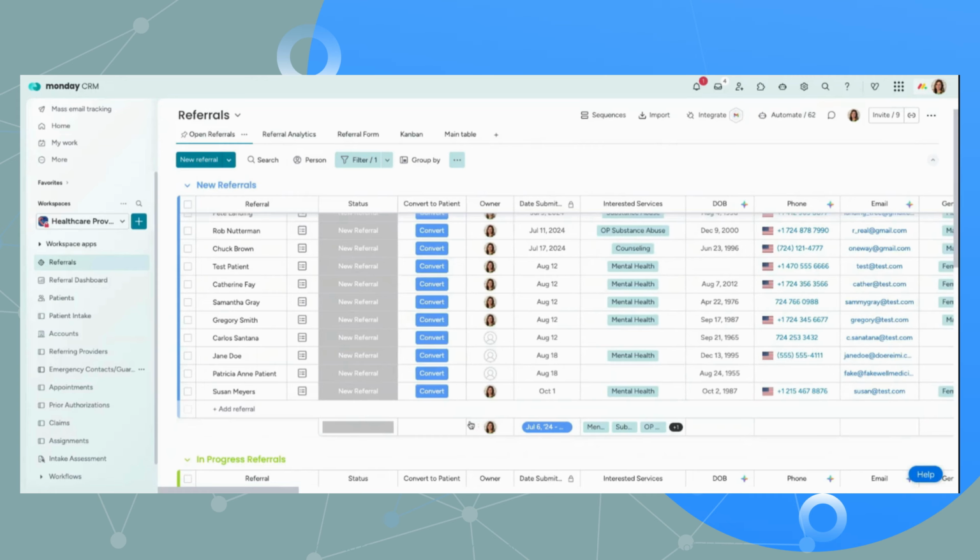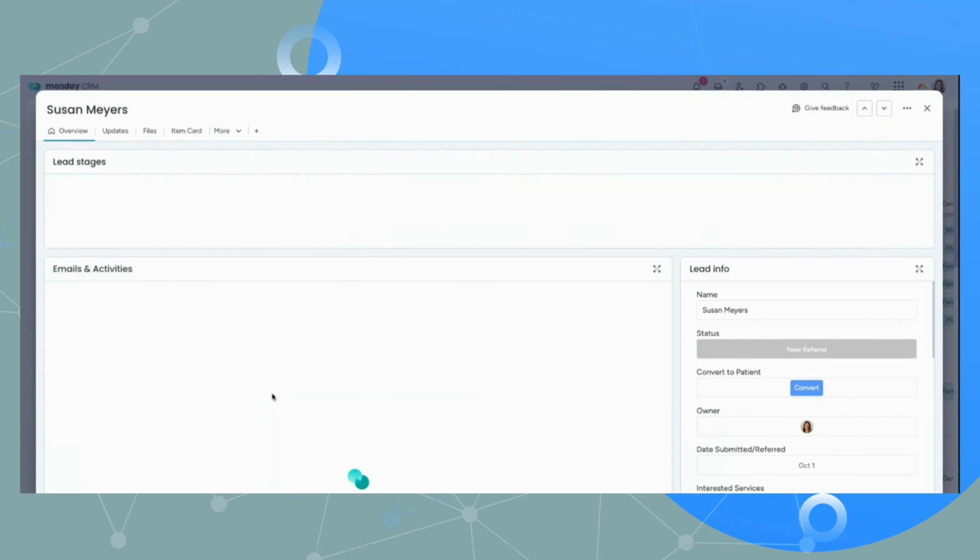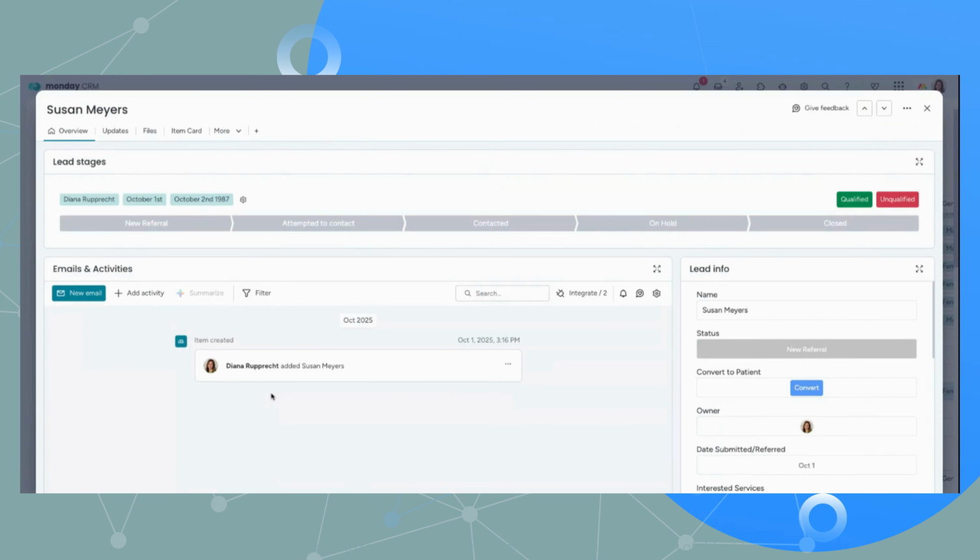From here, a care coordinator or intake admissions specialist, whatever that title is within your organization, would view the list of new referrals and triage them as appropriate. Maybe the next step is to contact this individual, give them a call, send them an email. If you want to send an email, you'll go ahead and open up your referral. This is the item page for this referral, Susan Myers.